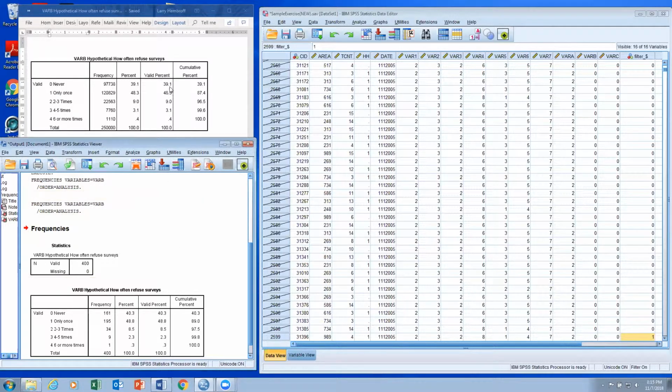Instead of 39.1, which we know is the true percent that said never refused, this sample said 40.3. Whereas in the real population, 48.3% said they had refused only once. In our sample, it's 48.8%. Instead of 9%, as in the total population, our sample said it was 8.5% that said 2 or 3 times they had refused. Instead of 3.1%, in population it said they had refused 4 or 5 times, the sample said it was 2.3% that did it.